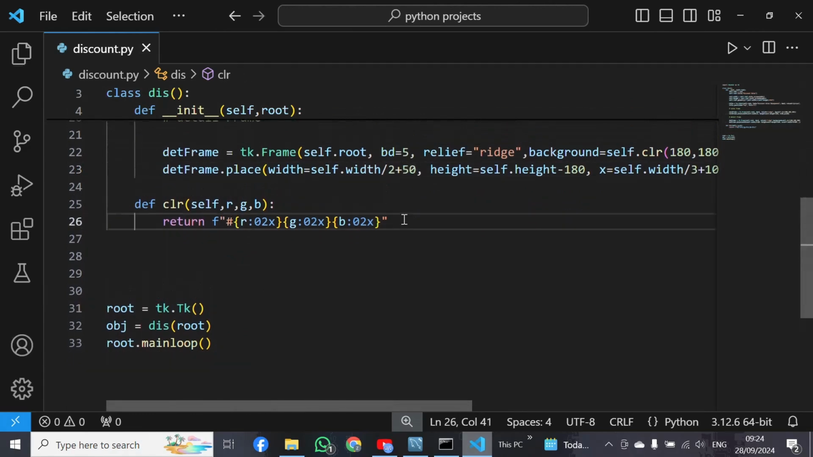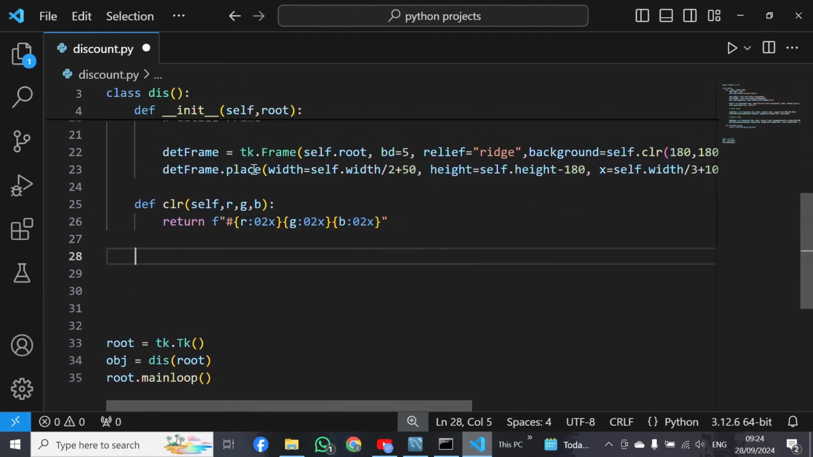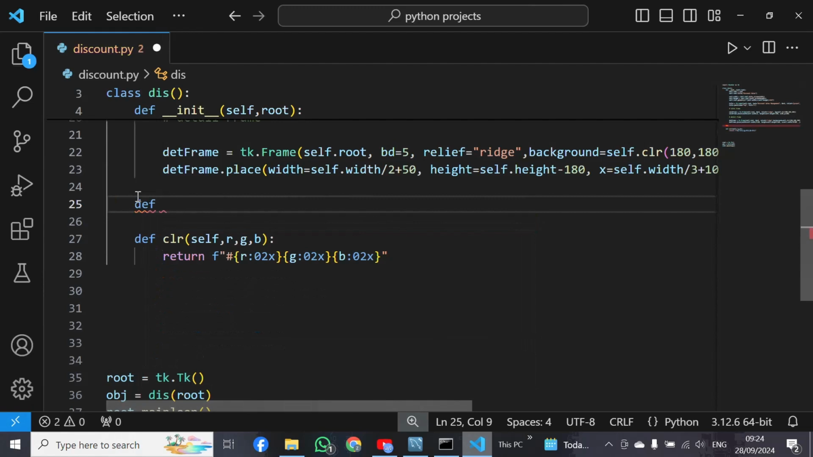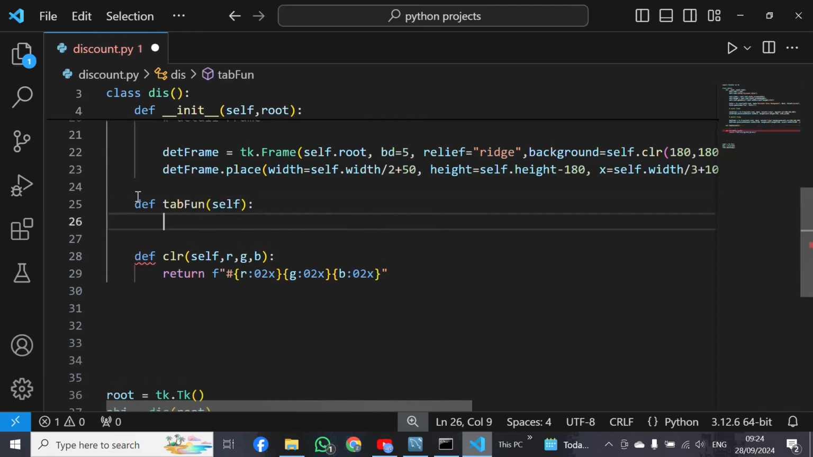So here I will define, or even you can use here, sorry, by using the def keyword, I have to define a function. So this is a table function. So here I will use tab function, and here I will pass self as argument.